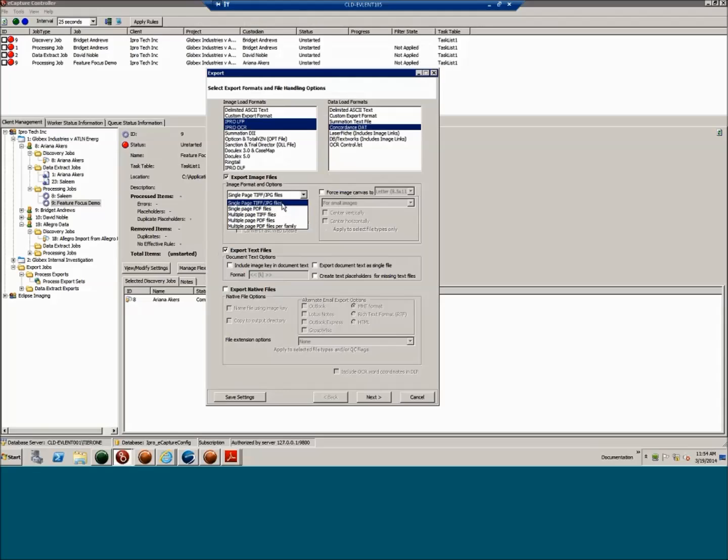So even if I convert to PDF first, I can still export to TIFF, whether it be multi-page TIFF or single-page TIFF, or I can put out to PDF, multi-page PDF, and then one of our newer options, this multiple-page PDF files per family. This will basically create for every email and attachment a single PDF that will have everything together as one.